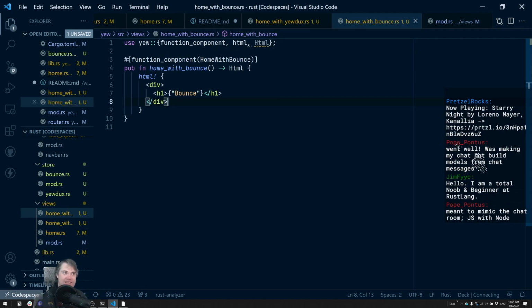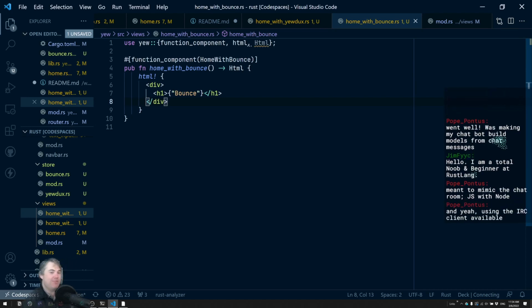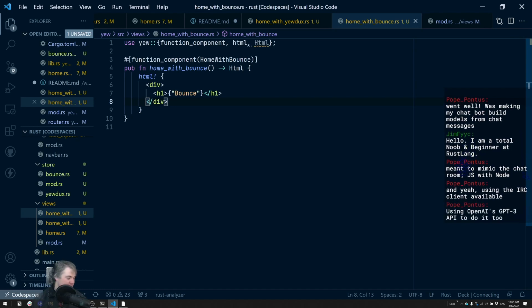Jim Fike, hello. You're a total noob and beginner at Rust. Well, welcome. I hope that Rust is fun for you. It's fun for me. You're meant to mimic the chat room. JS Node. Okay, awesome. And you're using the IRC client available. Oh, nice. Yeah, I know that there is an Alka who streams, creates or co-creates, I can't remember, a very popular library in Node for creating chatbots.